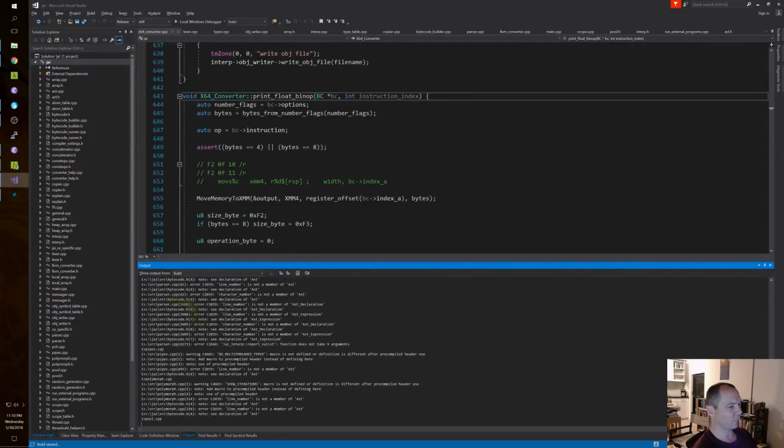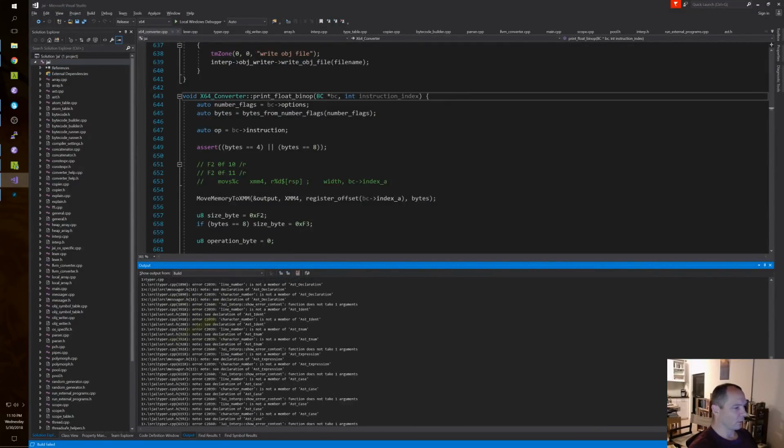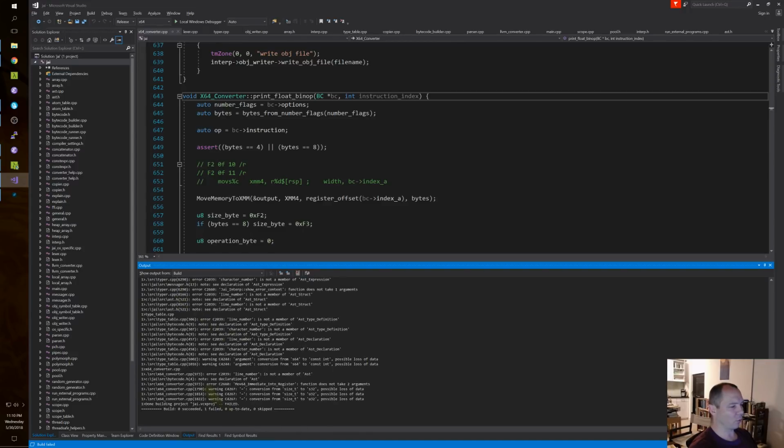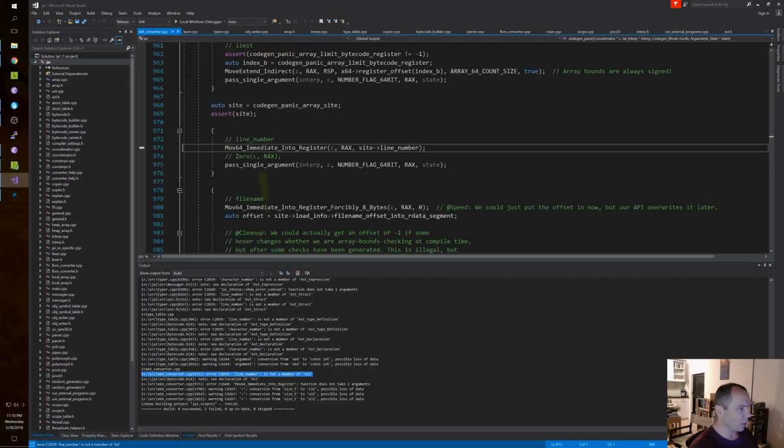Something like that. Okay, we've got to do my technique. I don't want to scroll up every time, so we've got to fix the things at the bottom and work our way up, because the things at the bottom are on the screen. x64 converter, line number.